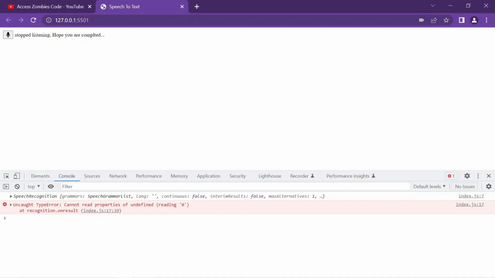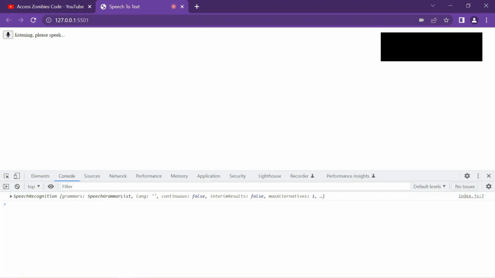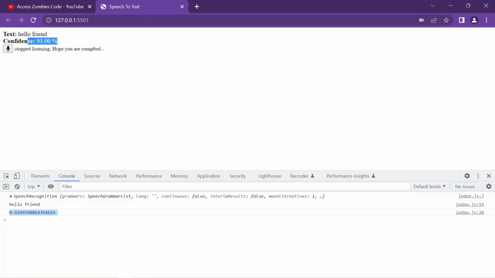So let's check again what the problem is in the onresult function. Here the event has some results, it's not result. Because of this, the value was not coming and it's showing an error in the console. So let's check again. Hello friend. So here you can see the output and the confidence message, and also the confidence percentage. So now our program is ready.